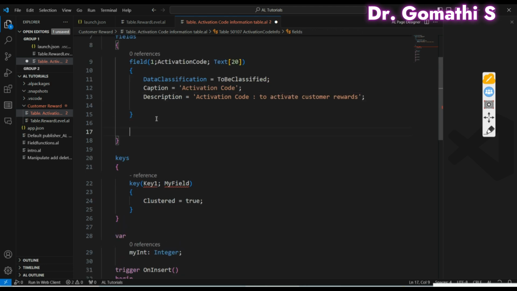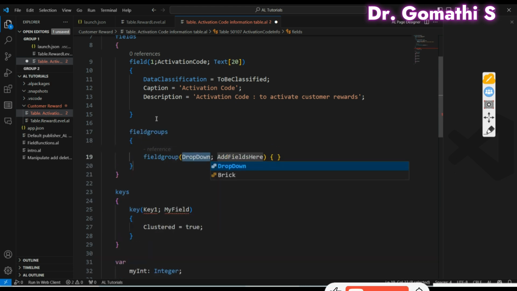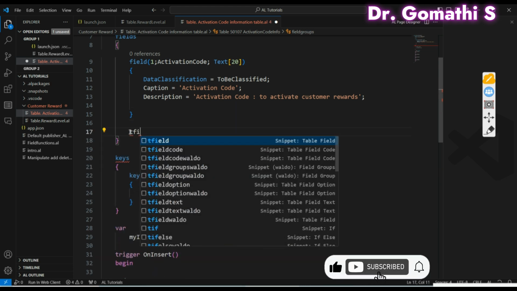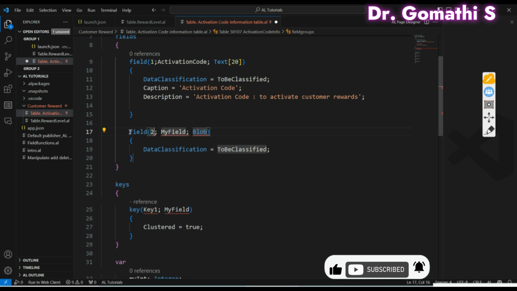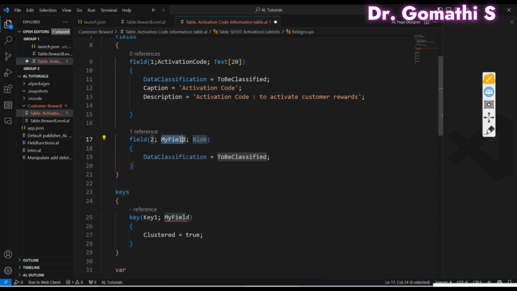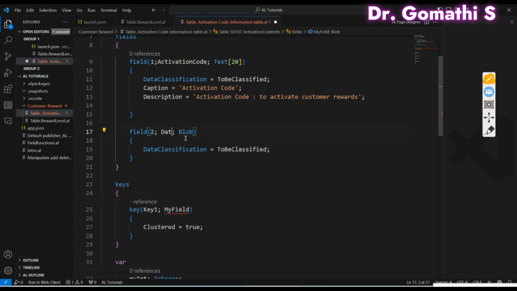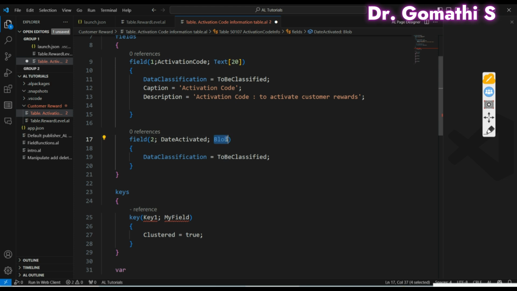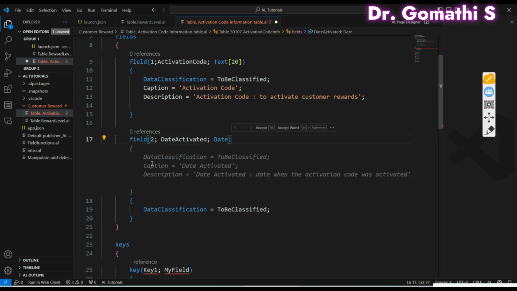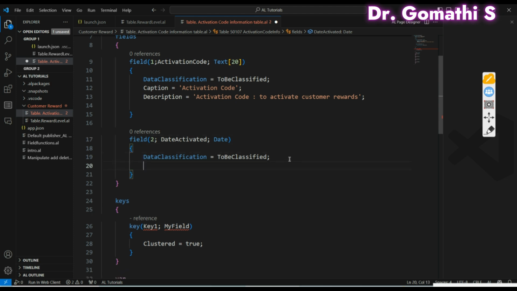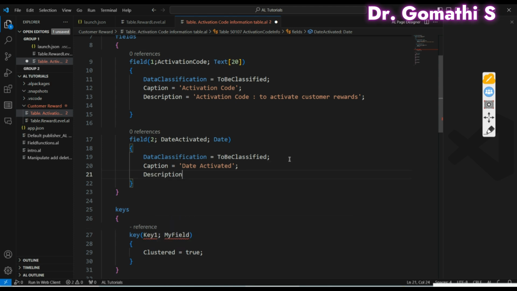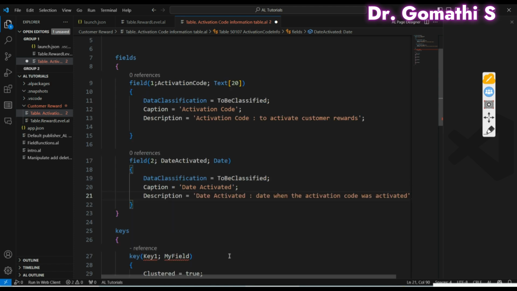And I'm going to create a second field. If you want to create a second field, just type t field, and it will create a field for you. Just give a number, that is an id for the second field, and you can name it date activated. This date activated should be the date type. Okay, so date type we have given, the date classification is there, and you can do the caption as this, and description as date activated, date when the activation code was activated.